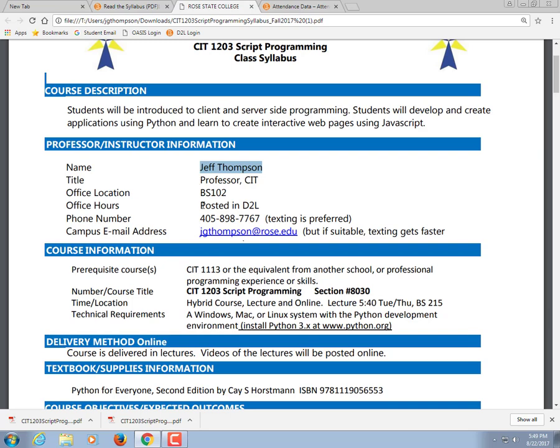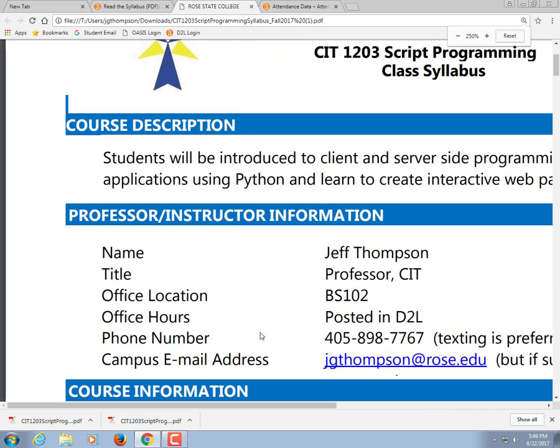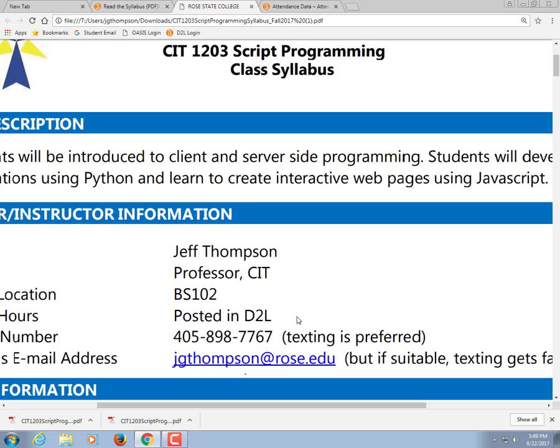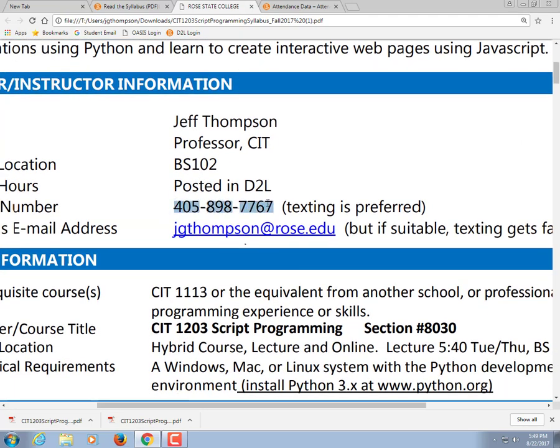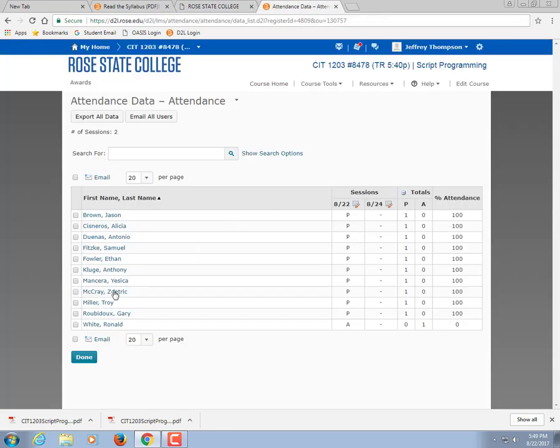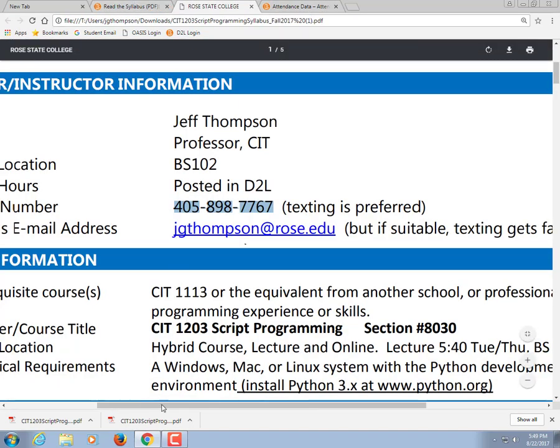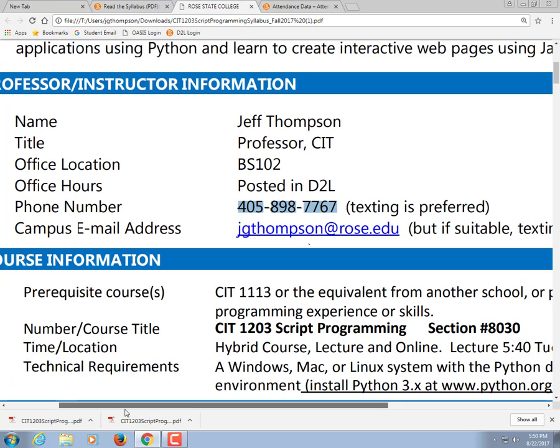I'm good with it. I'll post my office hours. Here's my phone number. I would appreciate it if y'all would grab your phones. Even if you've had me in the past, I've deleted your number, since the summer has ended. Send me a text with your name. Also put scripting on it, so it's really easy for me to distinguish. So grab your phone, send a text to me at 898-7767 with your name followed by scripting.